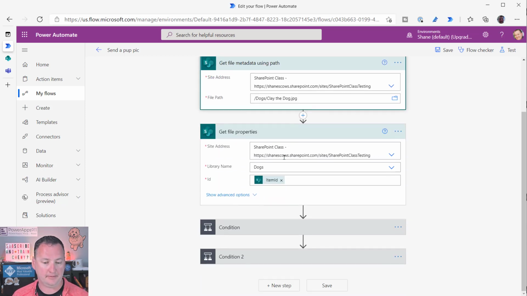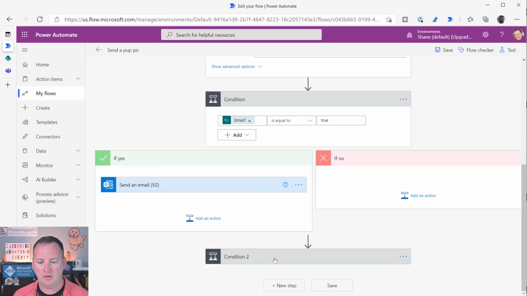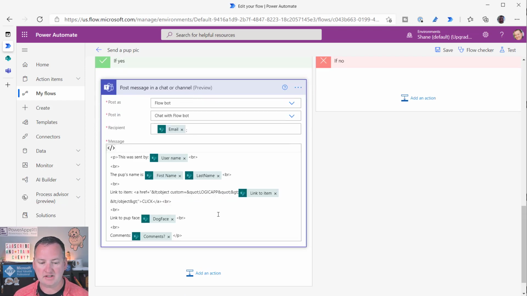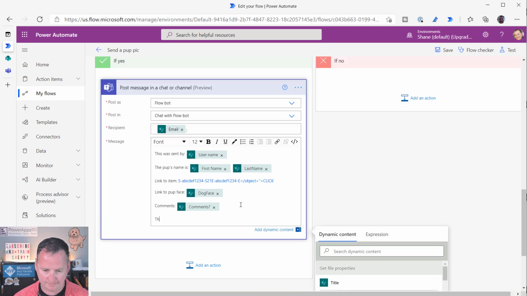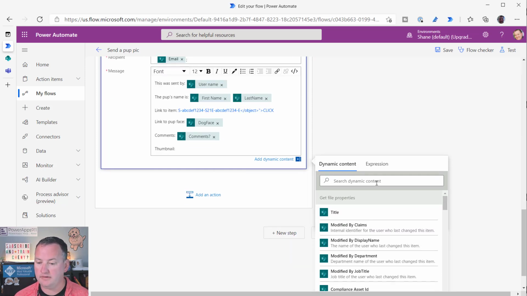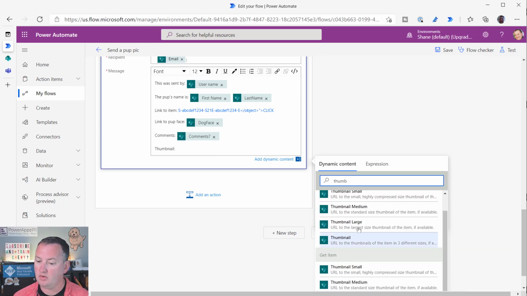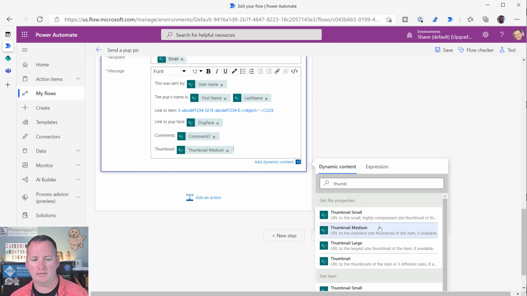But now that we've done this, if we go down here, we've been showing teams. We'll go down here to teams. And in teams, guess what? You get to write some HTML again. Oh, before I do that, we're going to say thumbnail. And from get file properties, we'll just search thumbnail. There's a small, a medium, or a large. How big do you want it to be? Let's go with medium. That's what I've been using. Okay, so that pulls it in, but this is just going to give you the URL to the thumbnail.